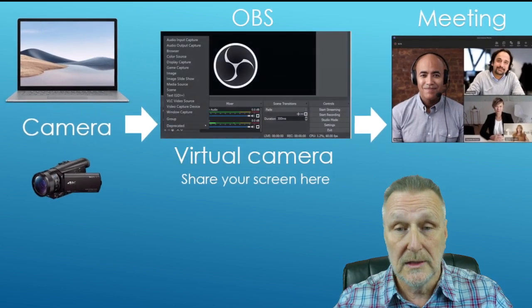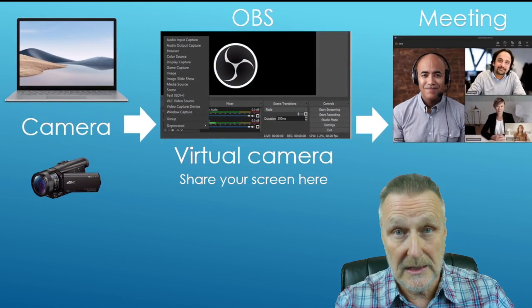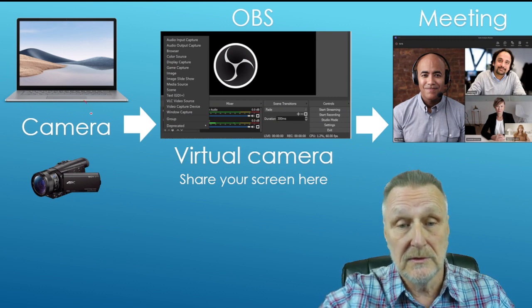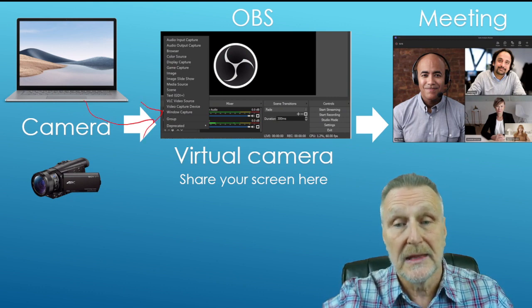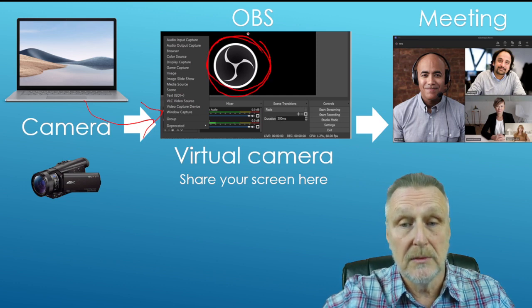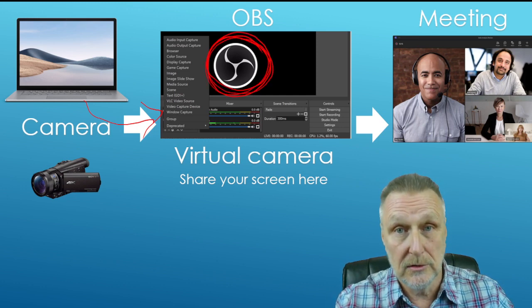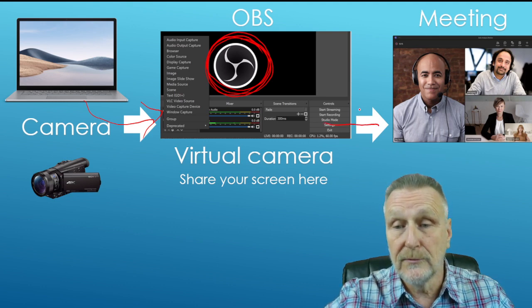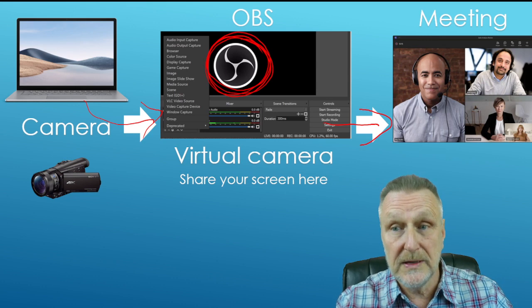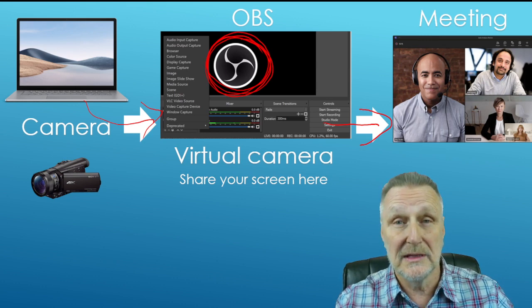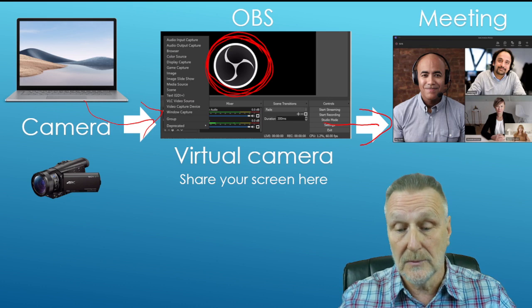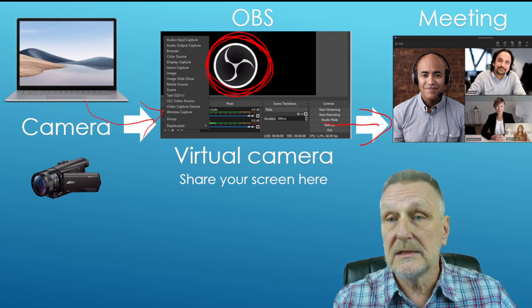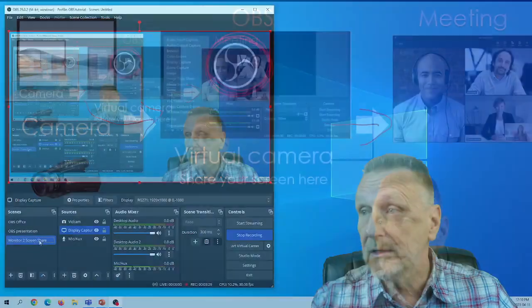What we're going to be doing is using the broadcast software as sort of an intermediary. So your camera is going to feed into OBS, and it's in OBS that you're going to manage all of your content, like sharing your screen and your PowerPoints and your camera. And there's going to be a virtual camera that's then going to feed into your virtual meeting. I'll show you later how we can select that camera in, say, the Teams environment. So let me take you now to OBS.